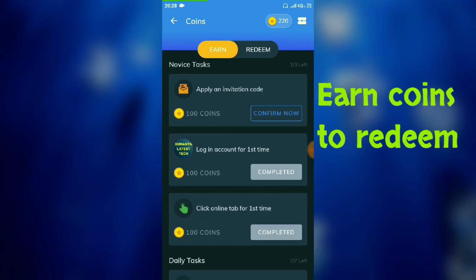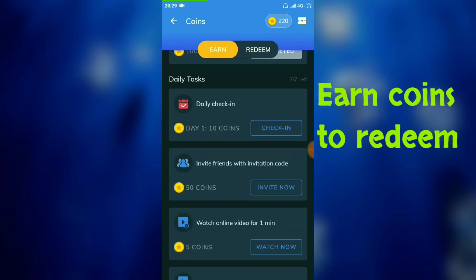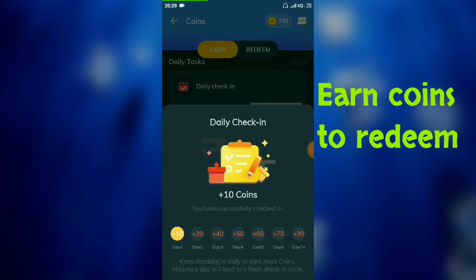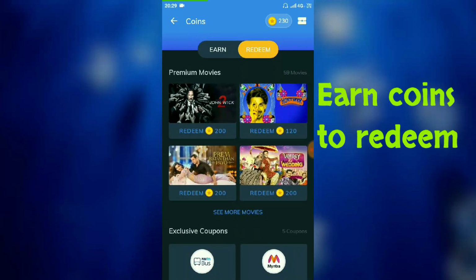Simple things. They will give some gold coins. You have to redeem them. For login, I have got 100 coins. Like the daily check-in, now I will get 10 coins. Like this you will earn. I have 230 coins in total. I'm clicking here on redeem.